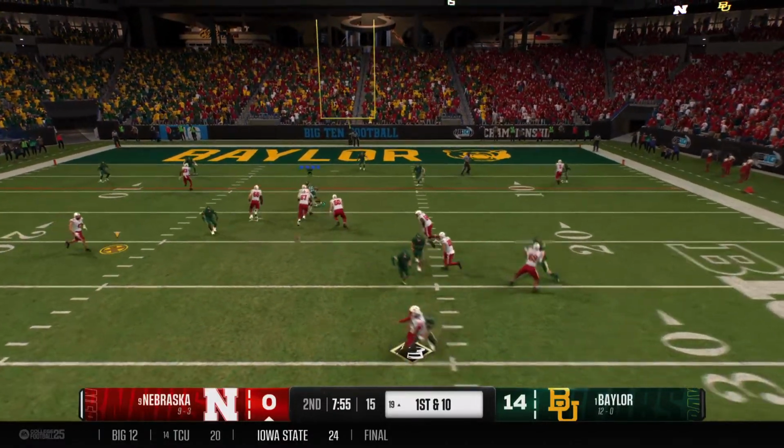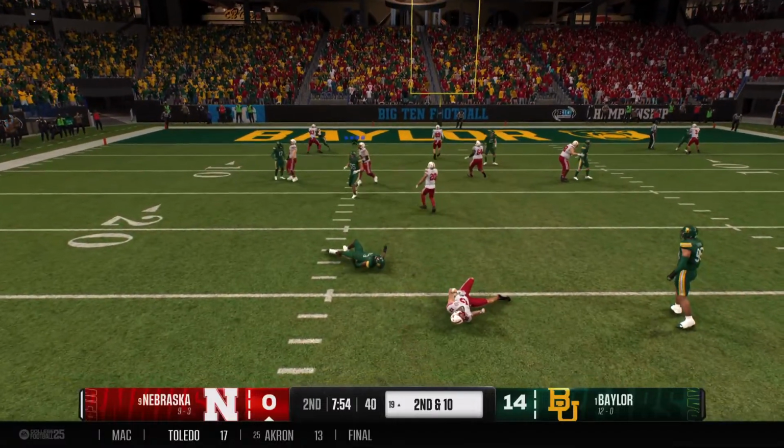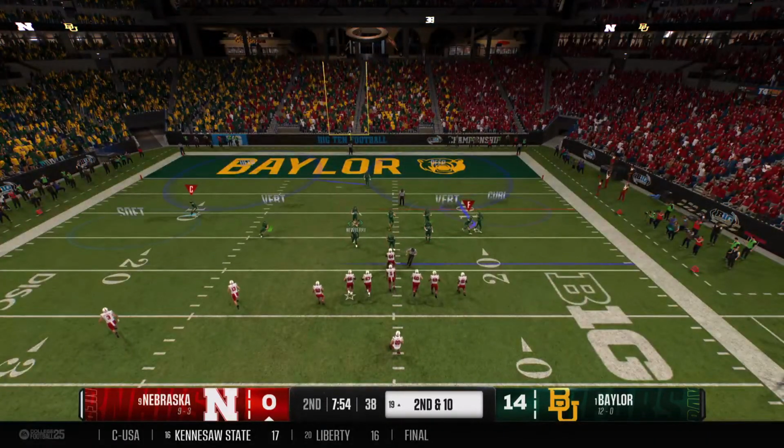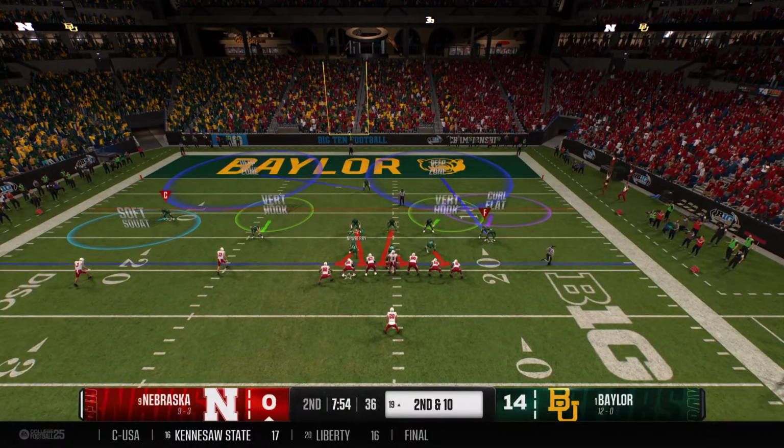Snapping it from the red zone now. Looking to throw. It's incomplete. He was hit as he threw. Good pass rush there on first down. So after the incompletion, it's second down.